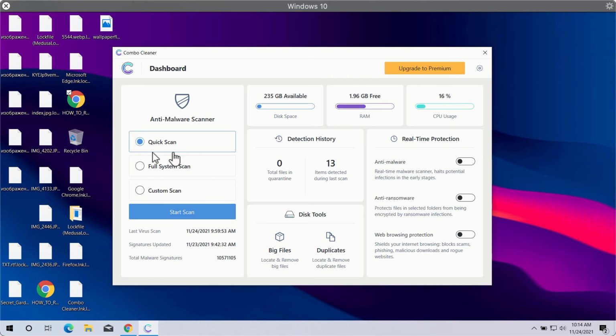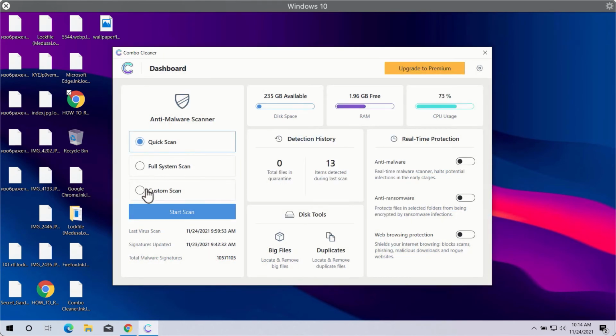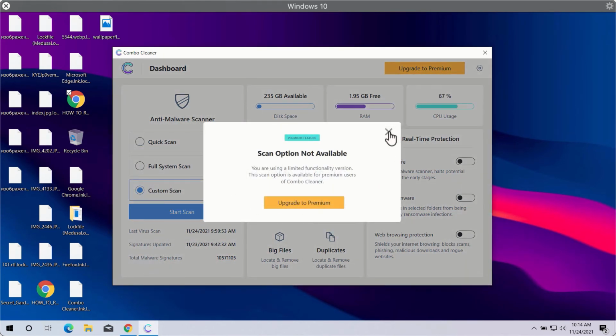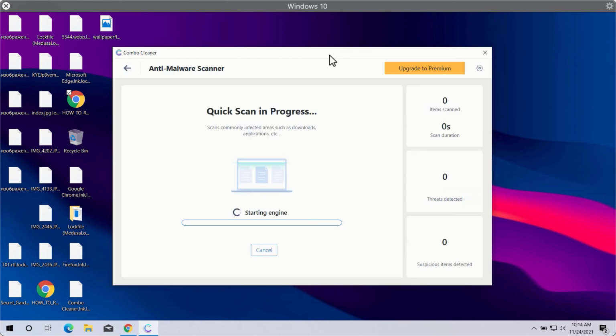In fact, 3 scan types are available. They are Quick Scan, Full System Scan, and Custom Scan. Even though the trial mode only gives you the Quick Scan option. Full Scan and Custom Scan are the parts of the premium license. So to use these 2 scan types, the premium license upgrade is required. So click on Start Scan button in order to detect and identify all sorts of malware, ransomware, and other threats on your computer.